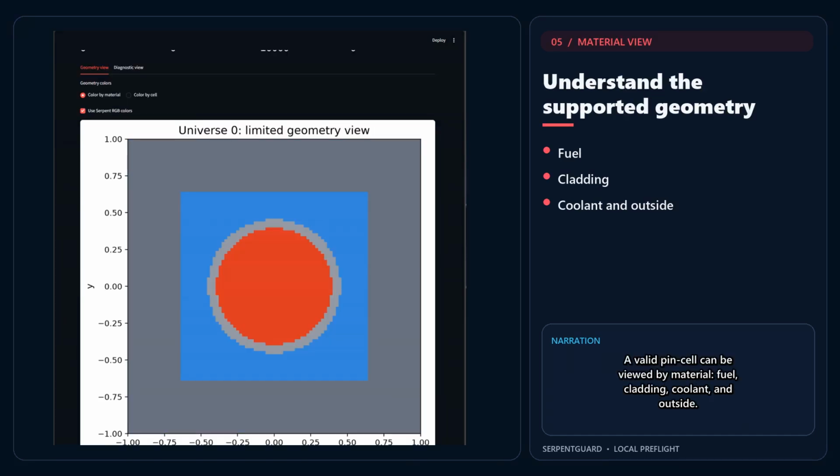A valid synthetic pin cell can instead be viewed by material, clearly separating fuel, coolant, and the outside region. This is a focused preflight visualization, not a replacement for the Serpent plotter.